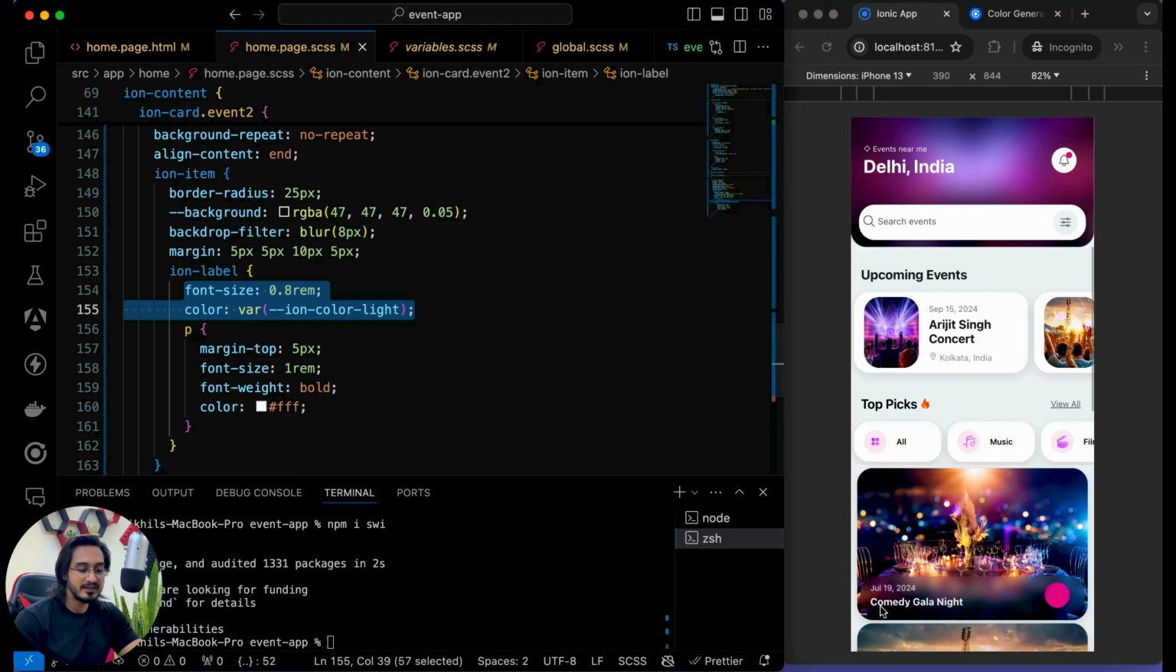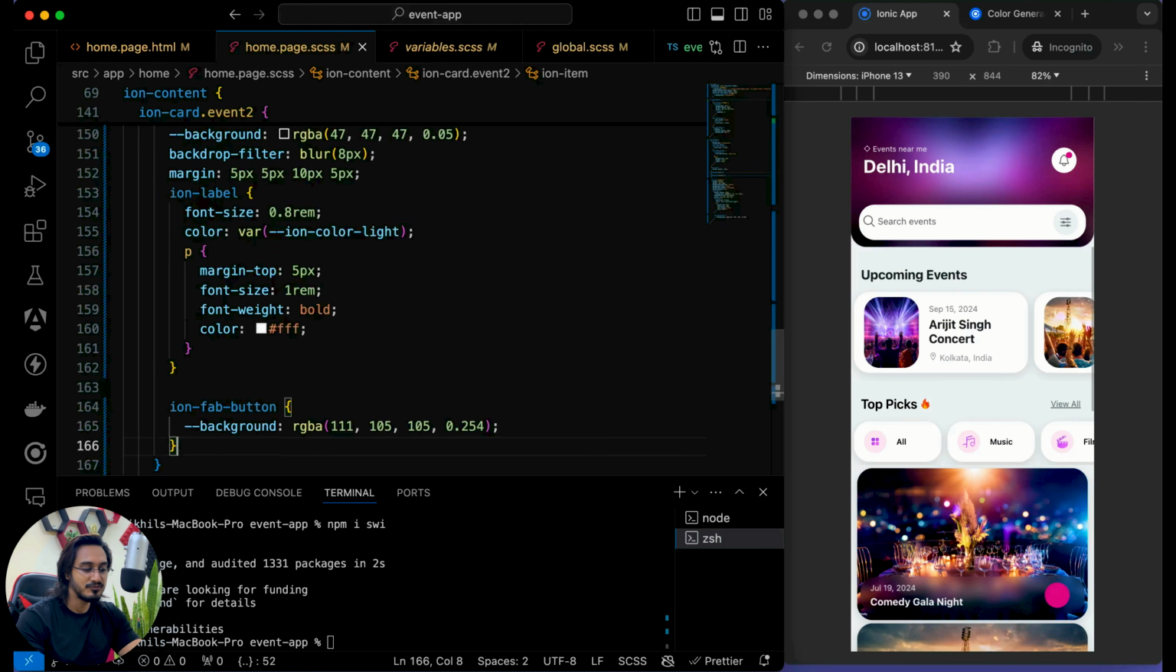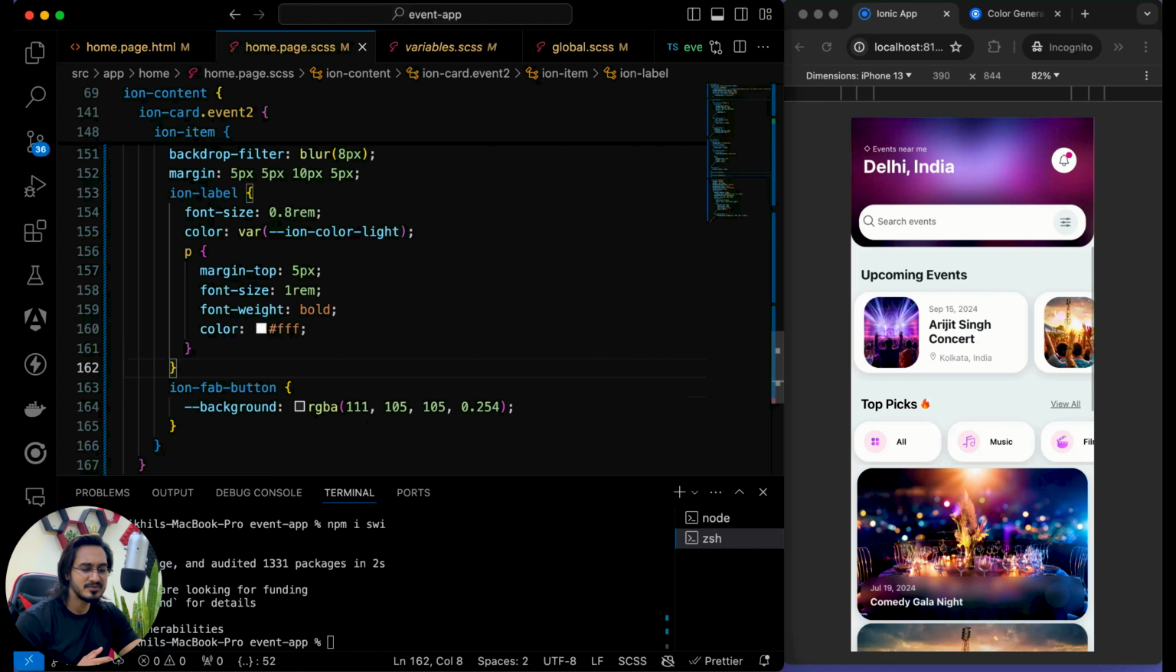And for the P tag, that is our title or the name, I'm giving margin top, font size, font weight, and the color to be the white one, which is looking great and differentiated properly. The second part is the Ion fab. Now in the Ion fab, I just changed the background to an RGBA color, just like the same one only, where we are having the opacity of approximately 0.25.